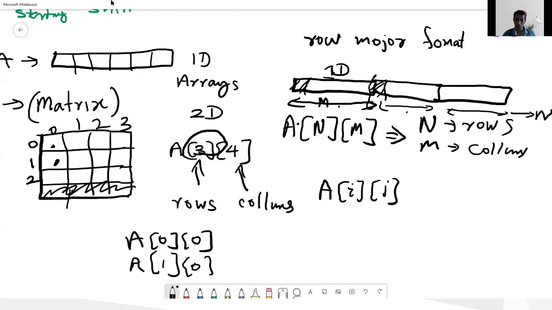So A[i][j] means, this is the number of rows. So if it is 0 it will be here. If it is 1 it will be here.